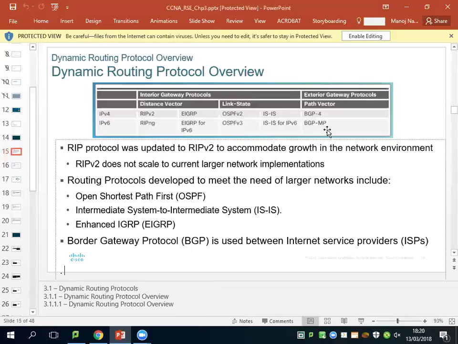Okay, OSPF stands for Open Shortest Path First. It's like a mathematical calculation. Then you've got ISIS and EIGRP.